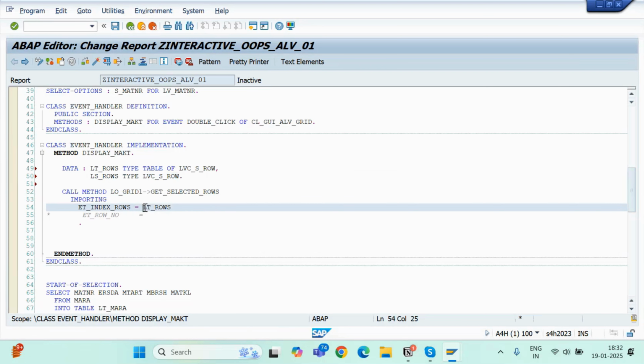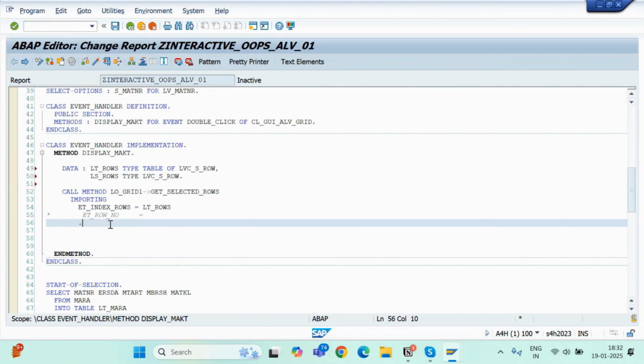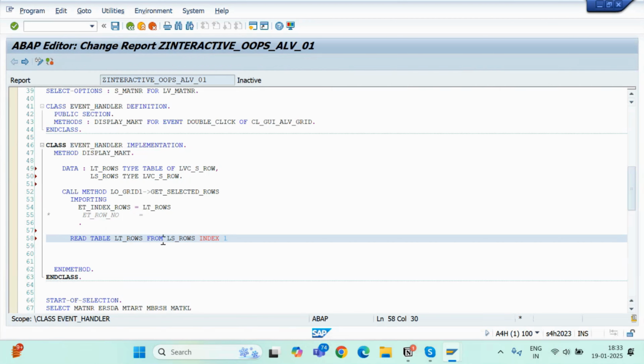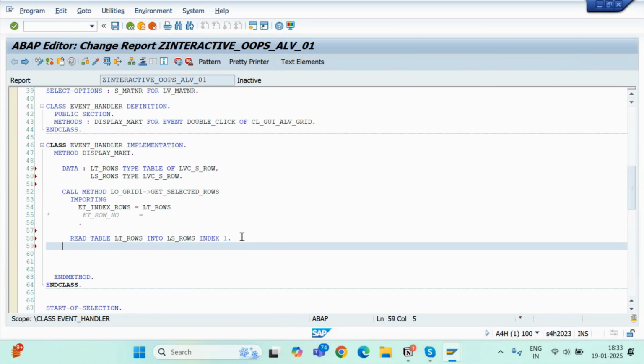Then I will read the row that I have selected from there. So READ TABLE LT_ROWS into my work area, right? I'm going to simply read it, LS_ROWS, INDEX 1, not from, it will be INTO, INDEX 1. I will do the SY-SUBRC check, SY-SUBRC equals to 0.